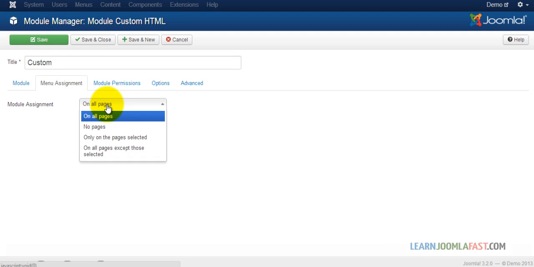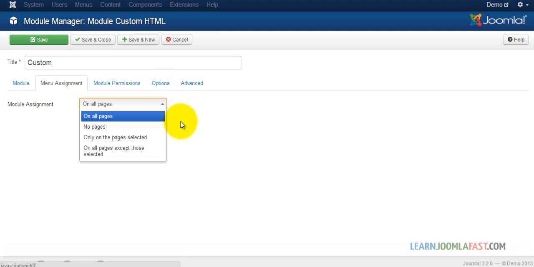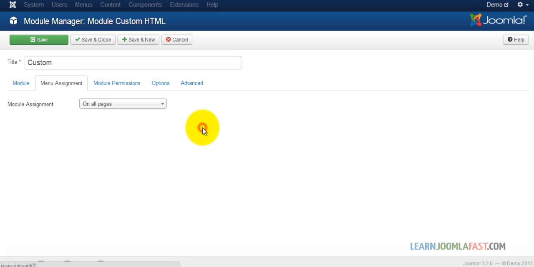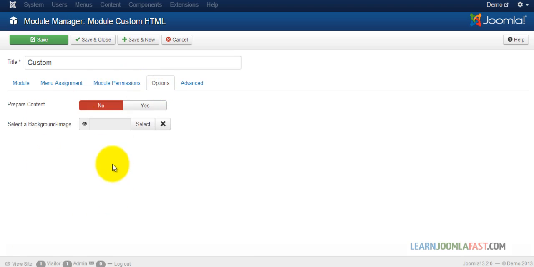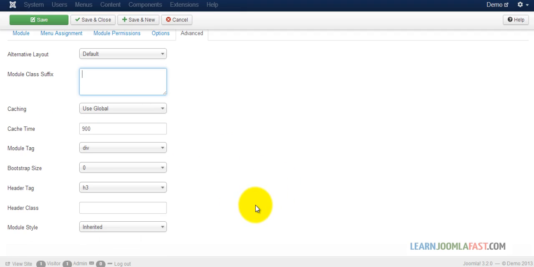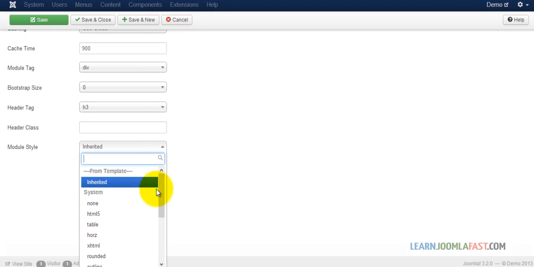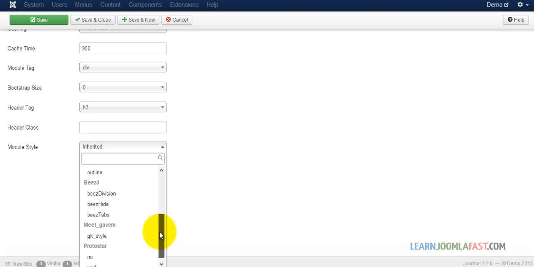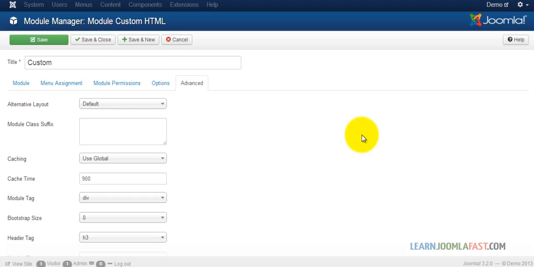Where do you want this particular module to show? Do you want it to show up on the entire site, or just on specific pages? I want this one to show up on the entire site. Don't worry about module permissions for now, and we're not putting a background for this. As I mentioned in the previous tutorial, you can add in a module class suffix for this. And for module style, you have different options here. So let's choose the well, and you'll see what this looks like.